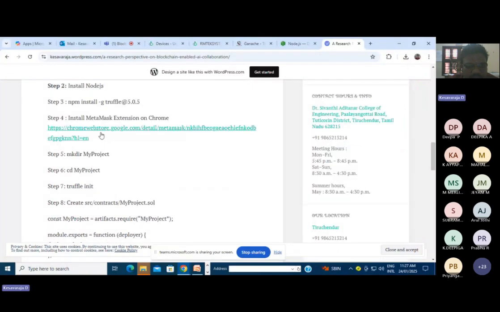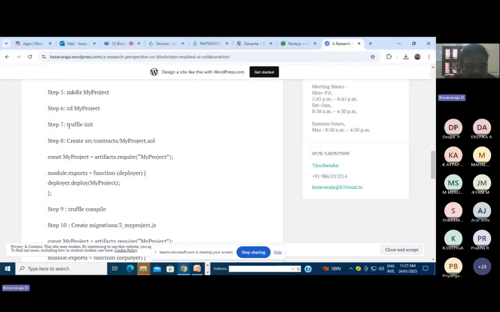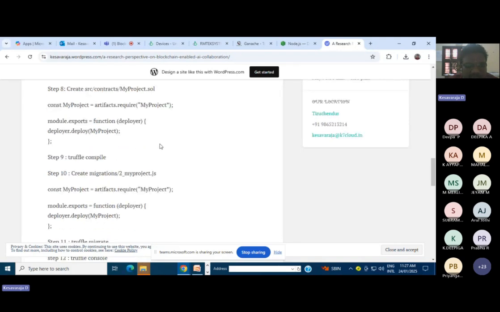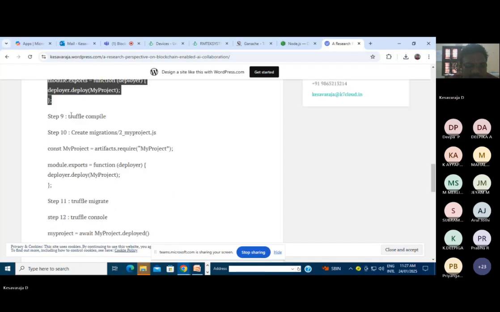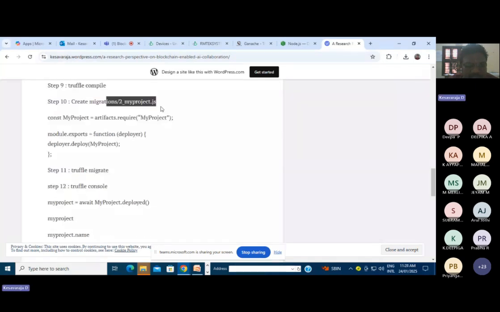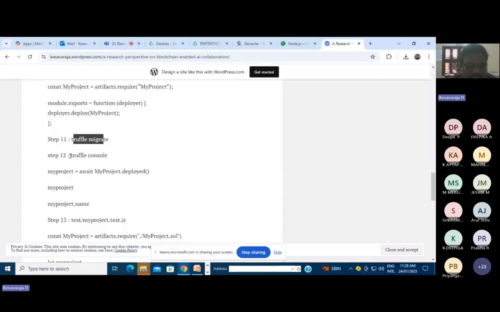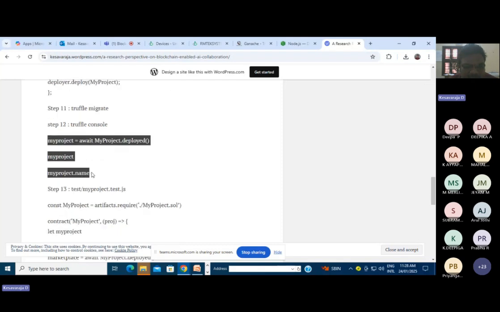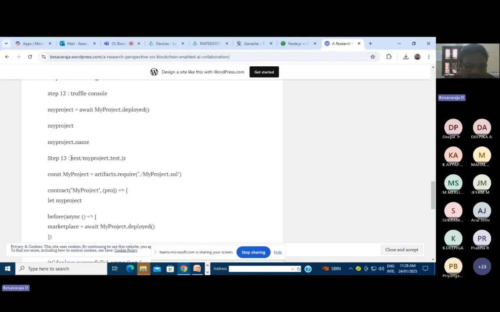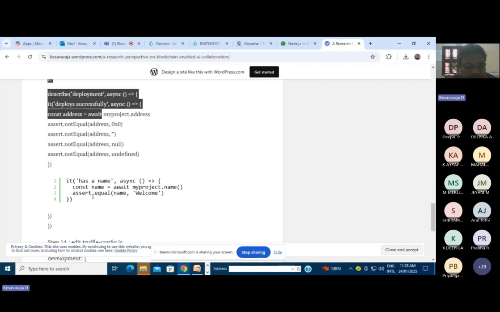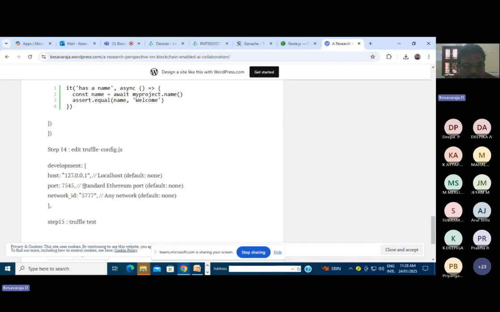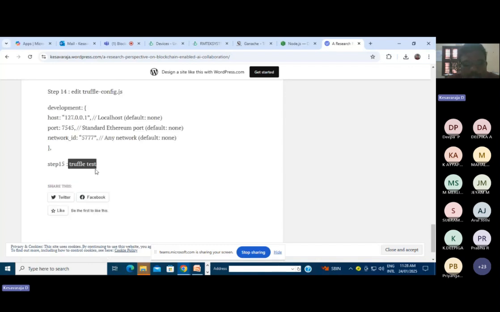Then create a directory and type truffle init, and then create a file src/contracts/myproject.sol. Under that, you can type this code, and then run truffle compile. Create a project.js, then type this code, and run truffle migrate, and then truffle console. In that console, you can type this, which will print the name. Then you can create a test file, and it automatically takes an address from that and it is executed. Fine. At last, you can type truffle test, which will be executed. This is how the entire blockchain works.